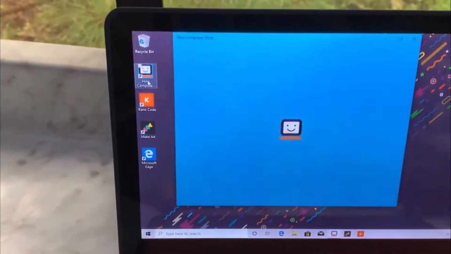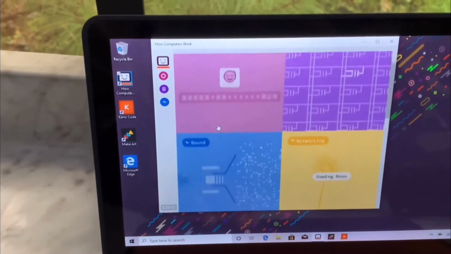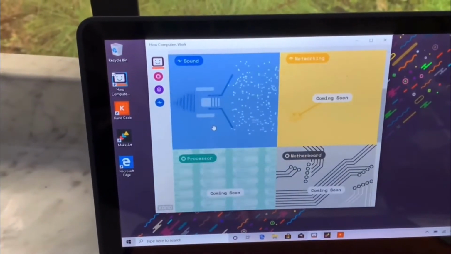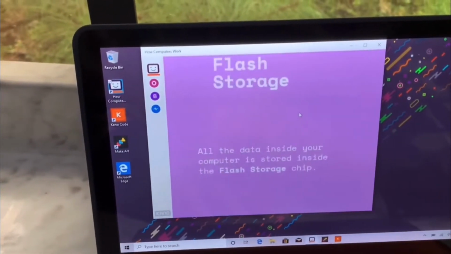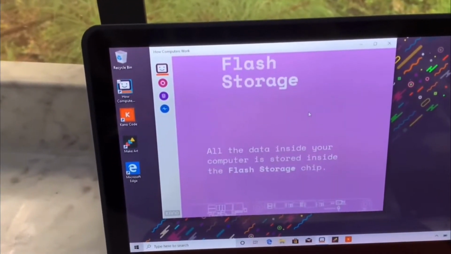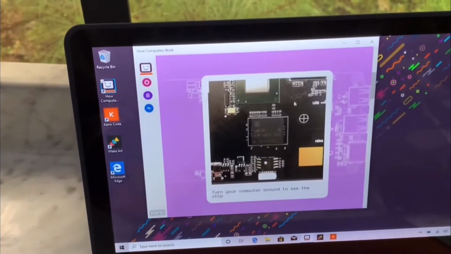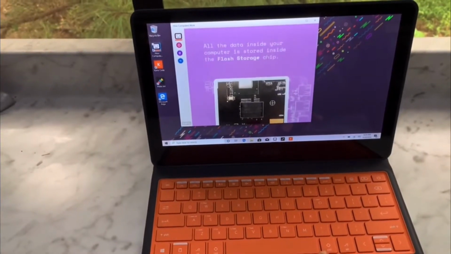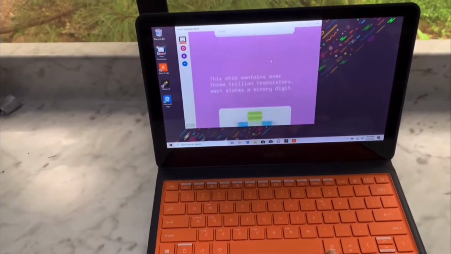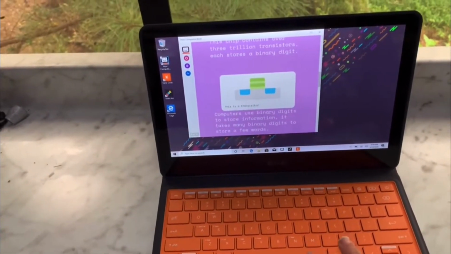These are the icons that come with it. So I didn't install anything, I just turned it on. This is the How Computers Work section, and it shows your child each subject or each part. It's going to show your child a picture of it, and the back of the computer is clear, so they'll be able to take a look at the actual parts of the computer.